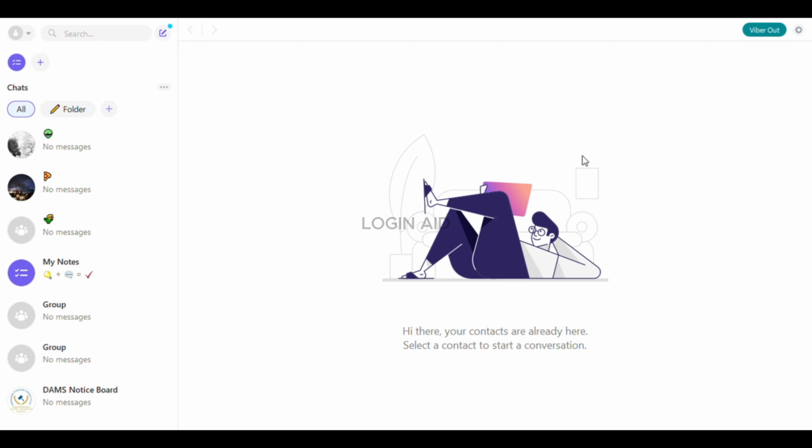So first of all, what you have to do is open Viber on your PC. You can see over here I've already opened it. So if you want to log out of Viber on PC, unfortunately there is no option for logging out. But in order to log out of your account, what you can do is deactivate your Viber account on this device. In order to do that, what you have to do is click on the gear icon that you can see at the top right corner of your screen.